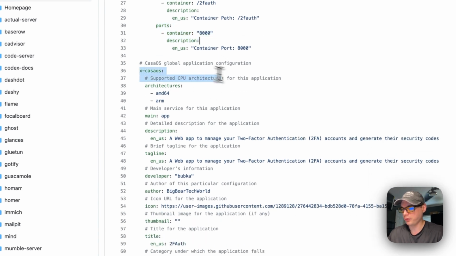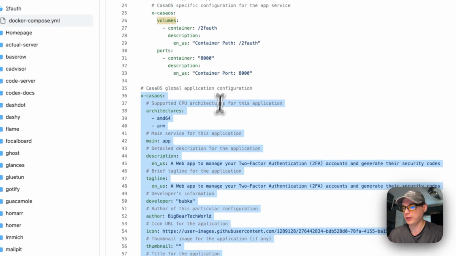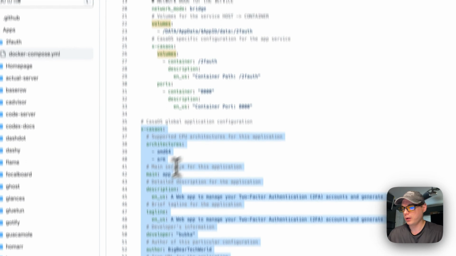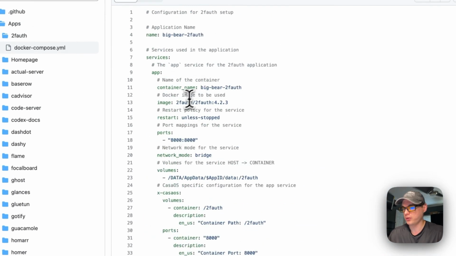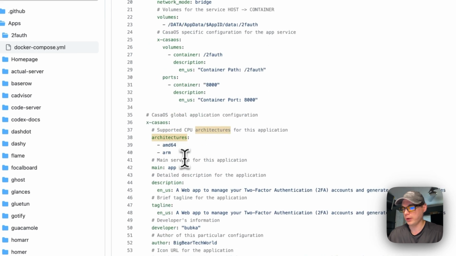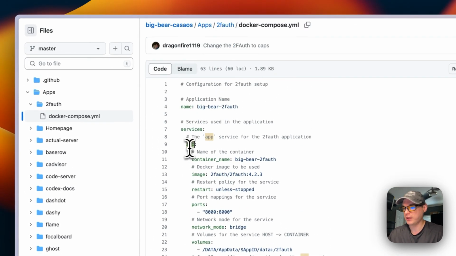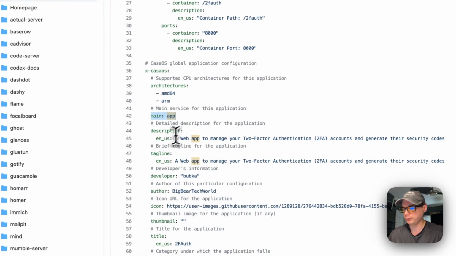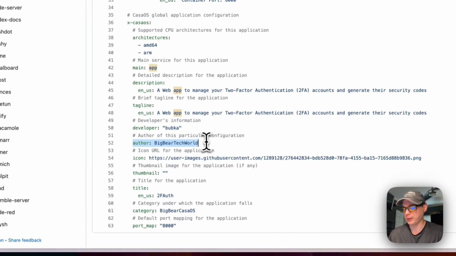And then now I'm gonna set some CasaOS specific configuration for the actual Docker Compose and the store. So architectures that the Docker image supports is AMD64 and ARM. And then now this main service right here aligns with this service up here, this name. So app and app. And then now the description for the application, the tagline, and then the developer of the application, and then the author of the Docker Compose.